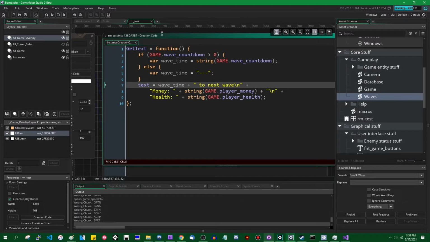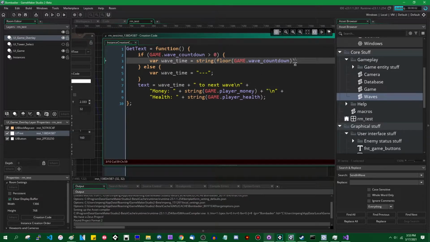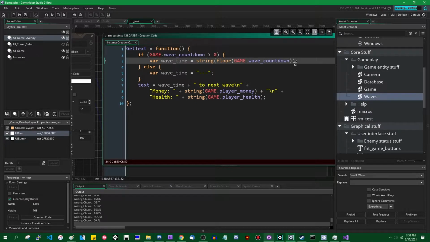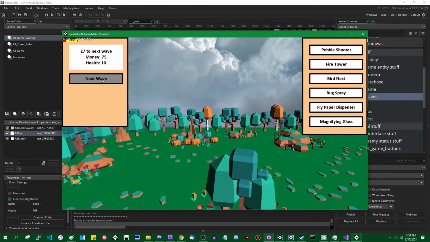Oh, you know what I should probably also do is floor this value. Right now it's counting centiseconds, which is a little bit much. It's a little distracting. I think I'd rather just have it in integer seconds. Yep, there it goes. There's a countdown.